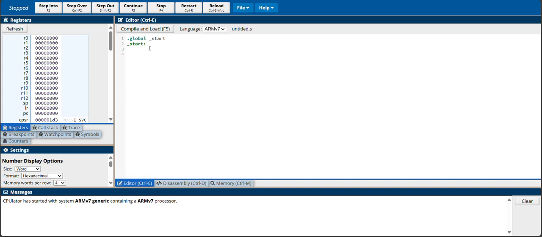Global is a directive that tells the assembler to make the symbol that follows it visible to the linker. Here underscore start is the symbol. What global tells is, whatever the symbol, in this case underscore start, it is visible to the linker. This underscore start is the symbol being made global. It means the start is a symbol that is available globally, that means throughout the program the start is available.